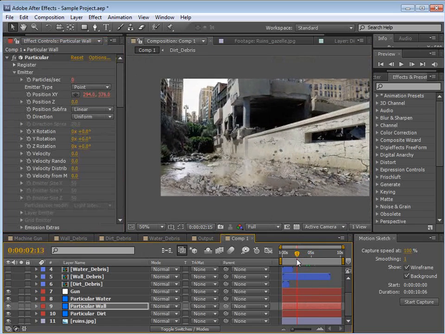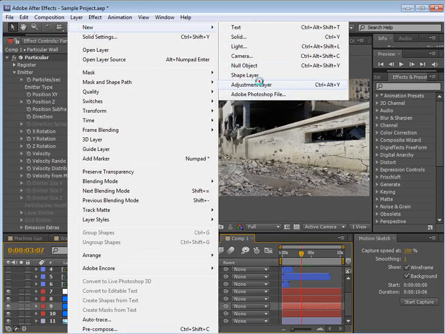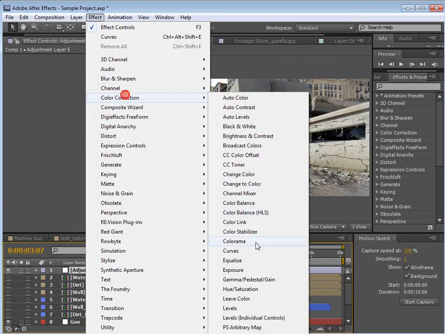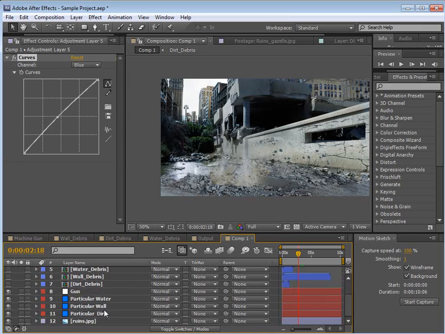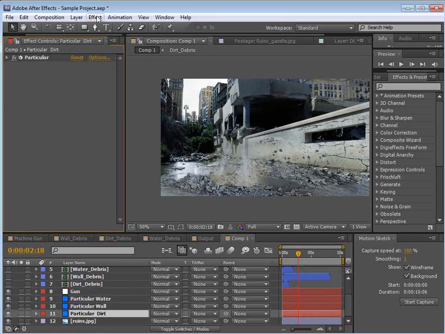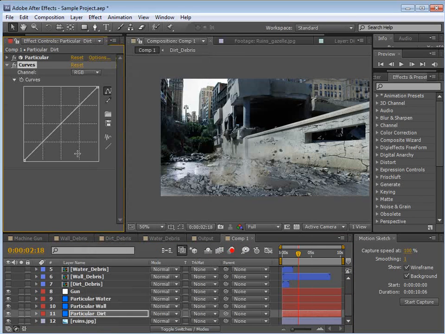Now we can do a quick color correction, just maybe with some curves. Give this a little more contrast. Little Warzone green. Nice. Now I can see that our particles are a little too warm. So what I might do is go into the wall or the dirt, choose Effect, Color Correction, Curves, and maybe just pull out some of that warmth and try to dial it in a little bit.